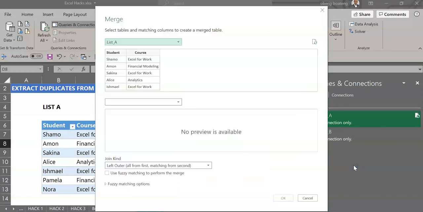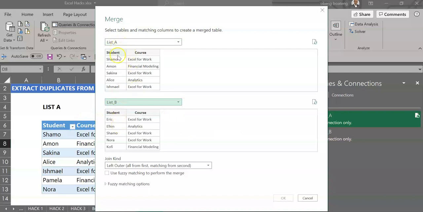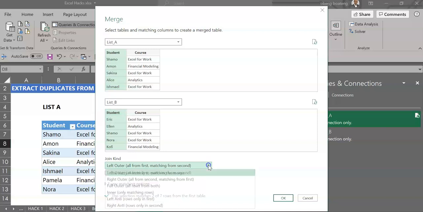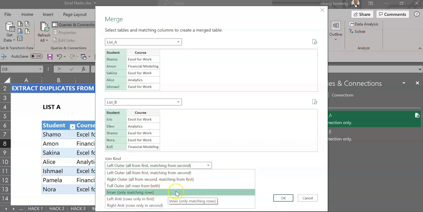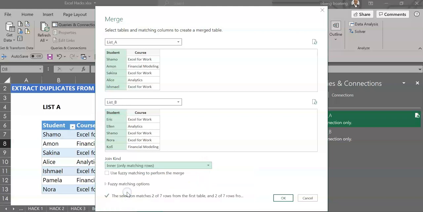So when I choose merge, it takes me to this window where I select my first list. So the default is list A, which is the first table. I'm going to merge this with list B. So these are my two tables. I get a preview. Now the common column between these two is student and student. So I select these two. There are several kinds of join you can do, but in this particular case, the join we are doing is an inner join, which matches only rows that are the same. So you select inner join, and when you are done, you click OK.